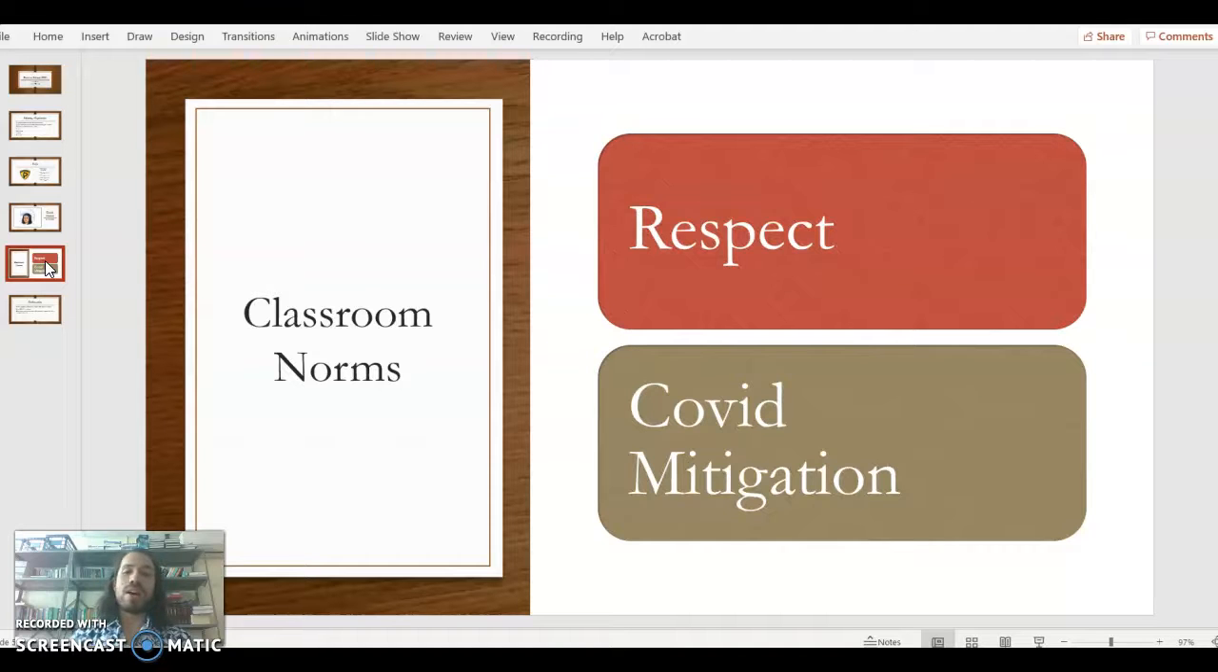I've discussed that with all the students and we have an understanding, but I want to communicate that to you guys as well. Also, in terms of COVID mitigation, masks are required in the building at all times, and there is no food or drink besides water allowed in the classroom. So all of those rules will be followed in this classroom as well.